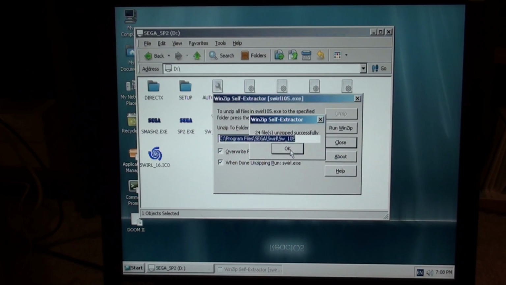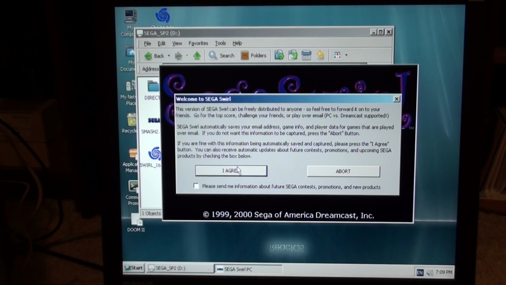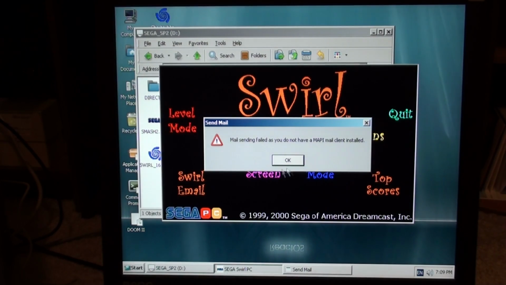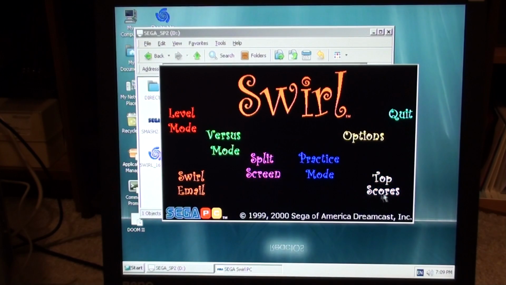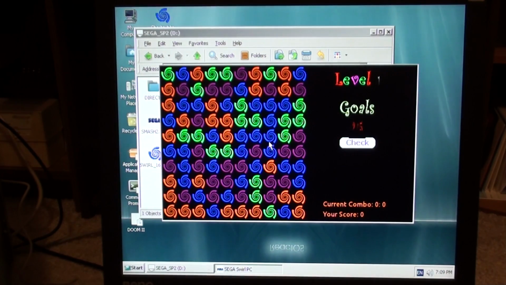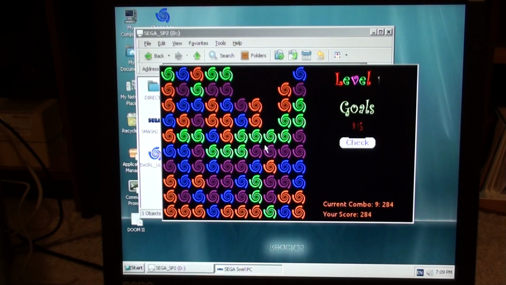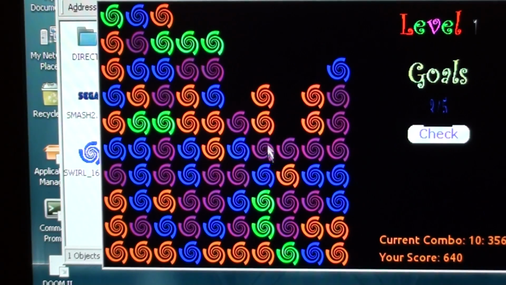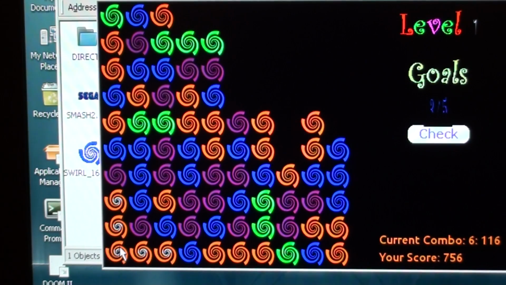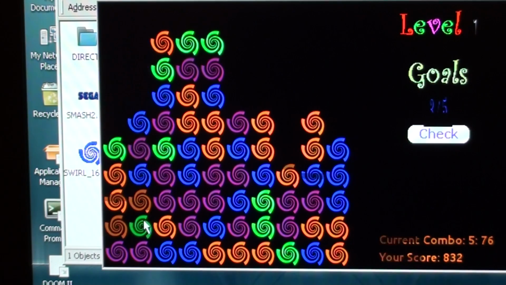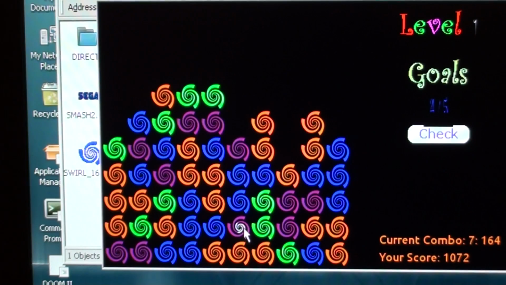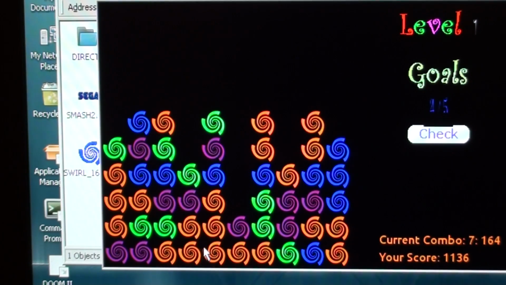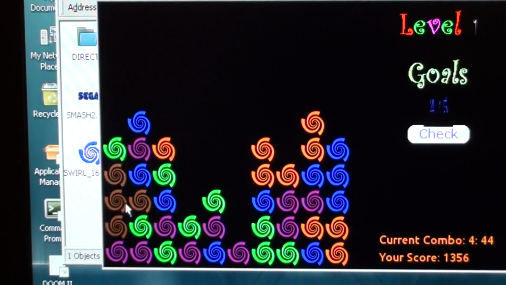Okay. Oh my God. Sega Swirl works. At least I think it does. Does it? It does. It plays like a Windows 3 game. Wow. It actually works. I gotta say, the Dreamcast version is much better. Well, at least I got a game working, I guess.